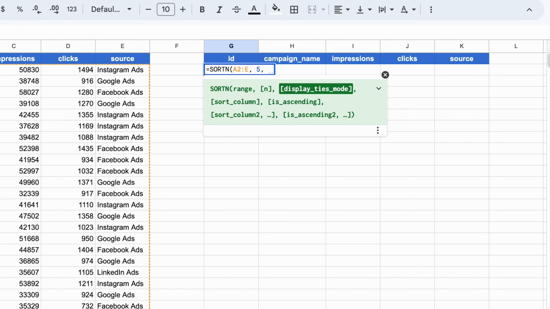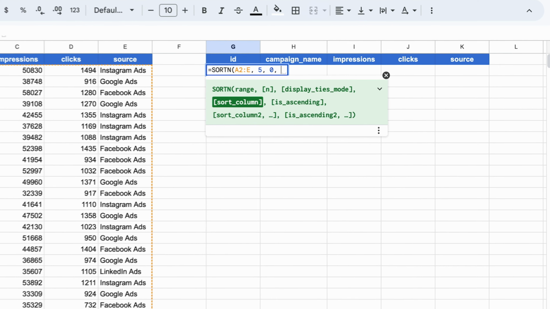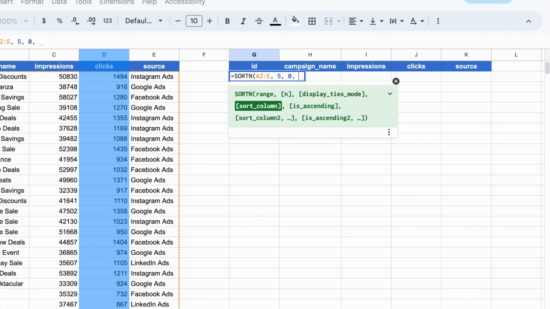The display ties mode option lets you, for example, tell SORTN to remove duplicates from the results. I won't be showing an example here, but feel free to check out our video on removing duplicates in Google Sheets, where we give a more extensive overview and examples of using SORTN. I just want to return my data as it is, so I'll type in 0 here. Finally, let's sort the entire data set by the 4th column, so clicks, and do it in descending order.